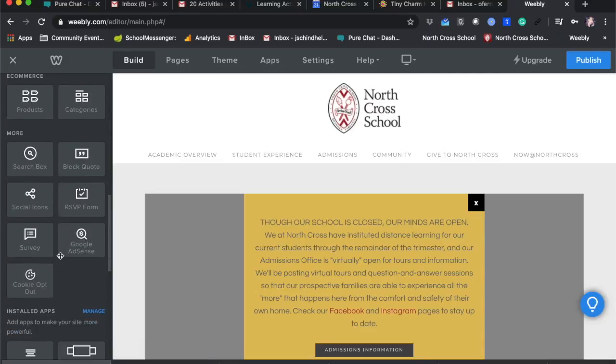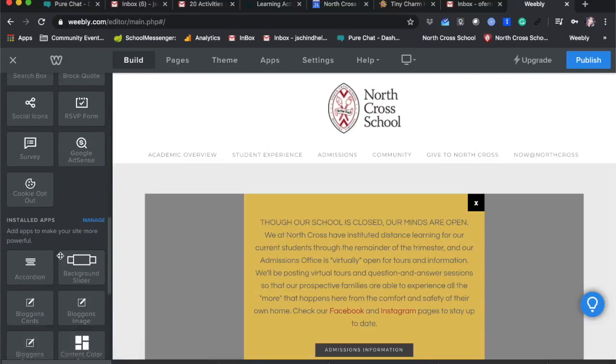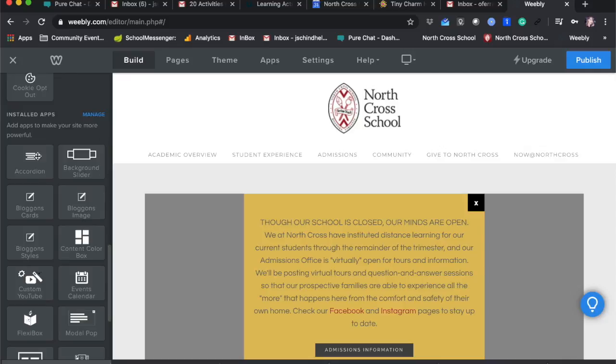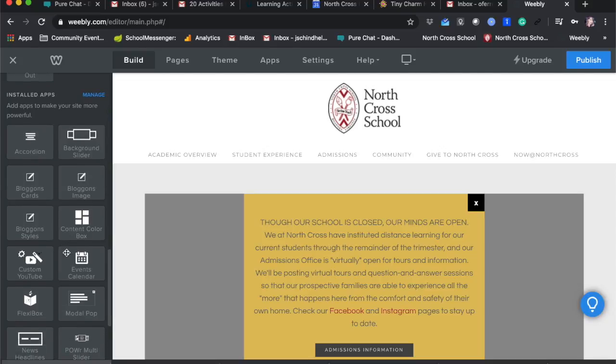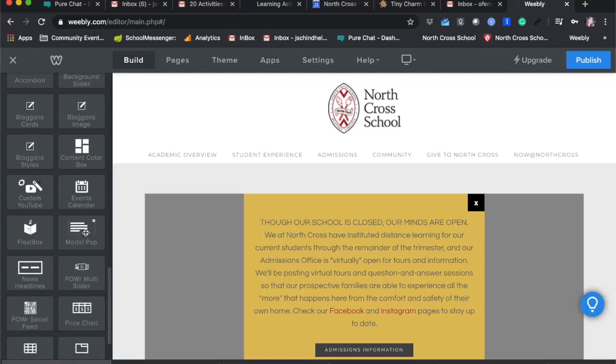So in Build, on the left-hand side here, is all of your options on what you can drag onto the window. And at the bottom of that is the installed applications that we've taken from the Weebly store, so to speak. Some of them are free, some of them you pay for.